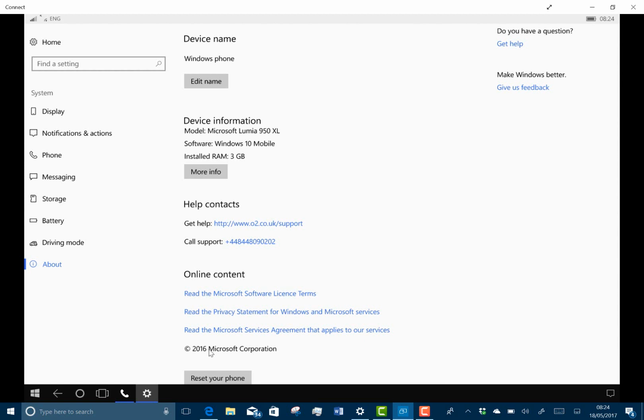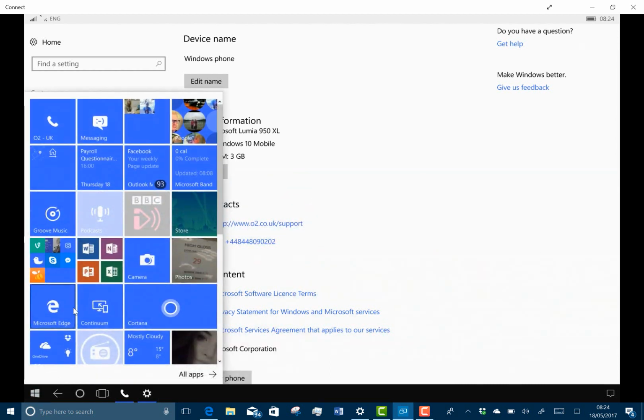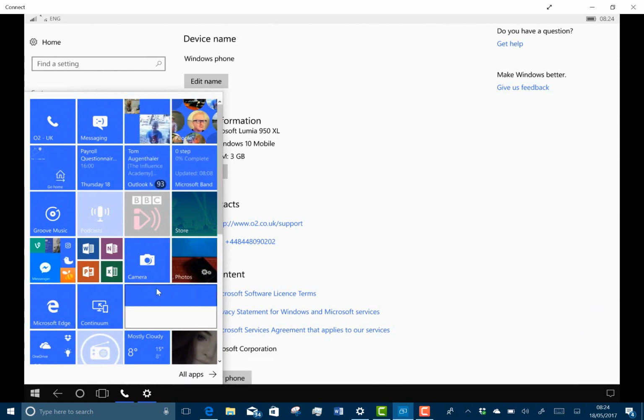We're not inundated with new features. Mobile is really going through this fix-only stage at the moment. But there you go. There is a new build available, and this is it, you know, using Continuum.